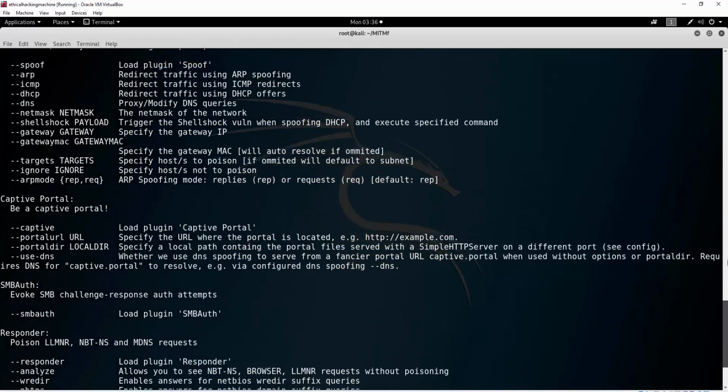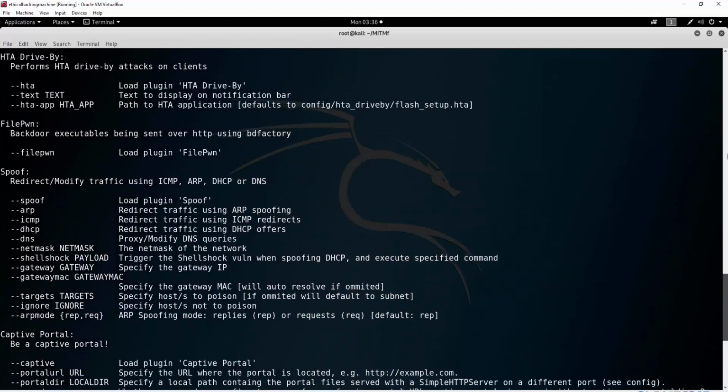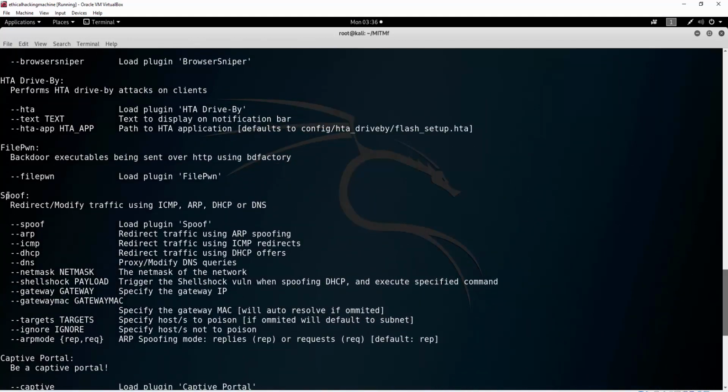If we scroll up, the first thing that catches our eye is this spoof right here: redirect or modify traffic using ICMP, ARP, DHCP or DNS. For the first attack we want to use the ARP spoofer. So we need to specify two options right here. One of them is --spoof, which is basically just loading the spoof plugin, and the next one is --arp, which redirects traffic using ARP spoofing.